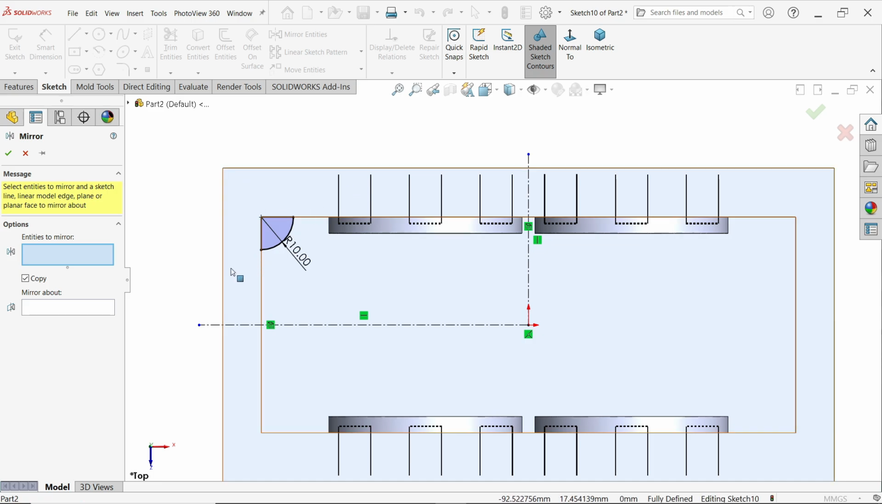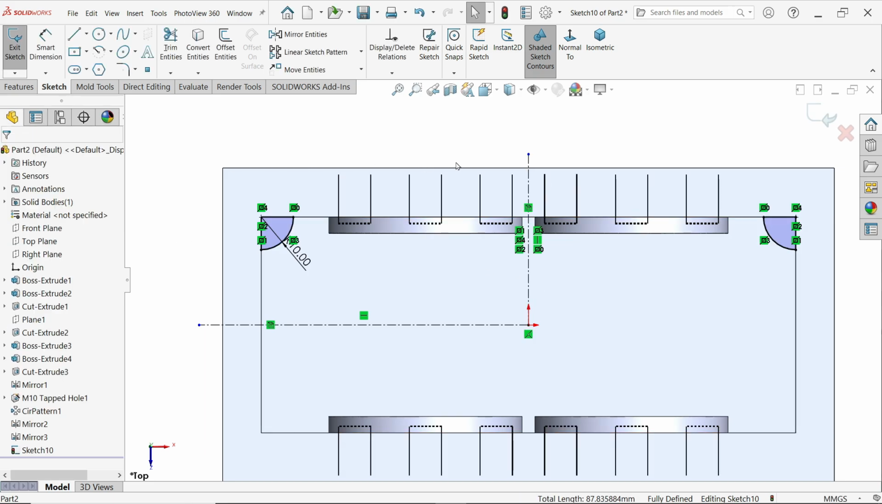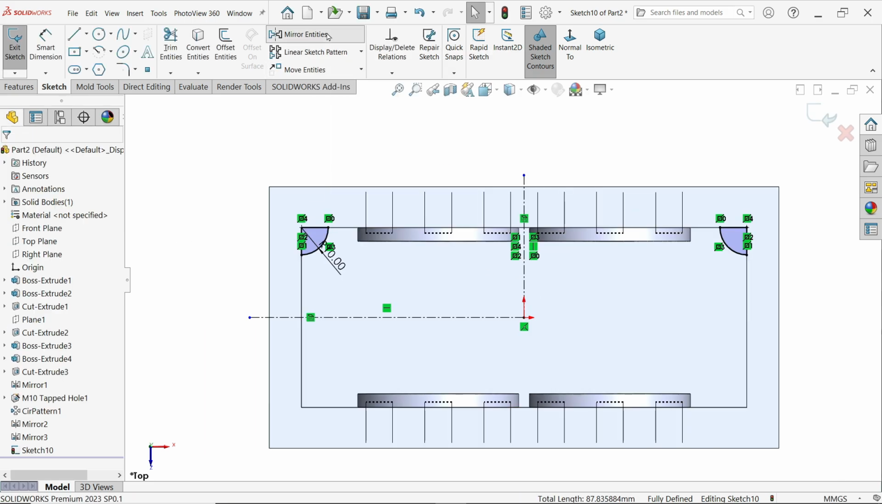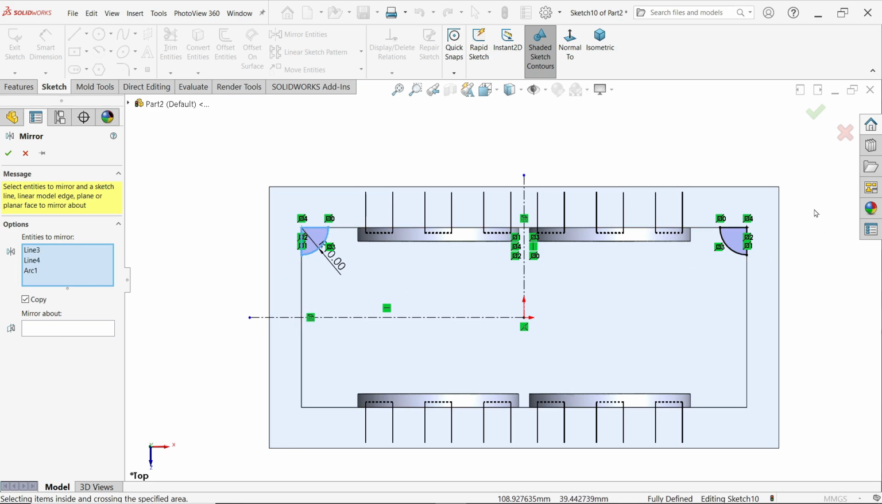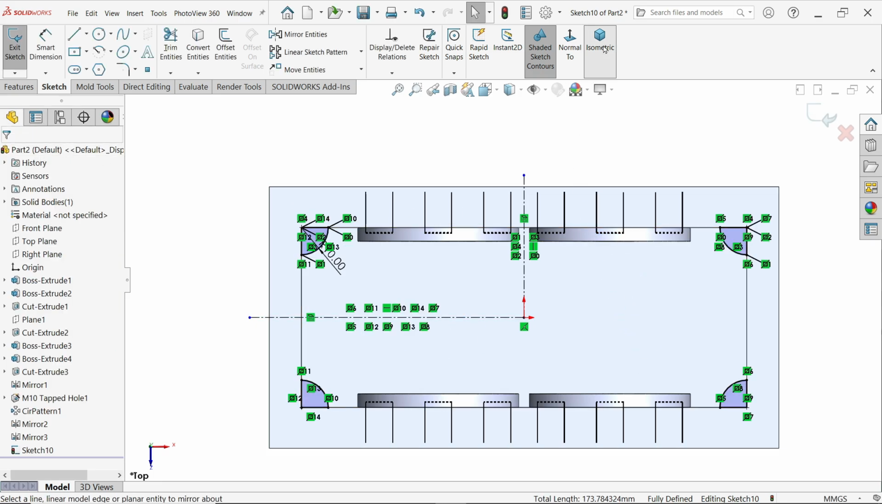Mirror entity, select all these lines. Make sure you selected copy, mirror about this line. Say OK. Now again I am going to choose mirror entity, select all these, copy, mirror about this line. OK.